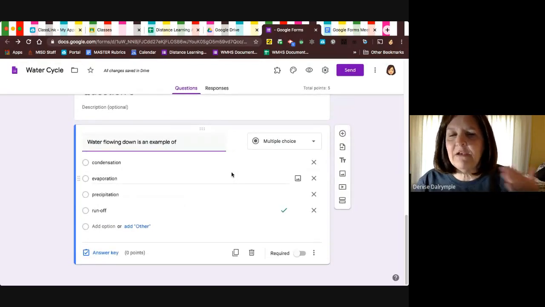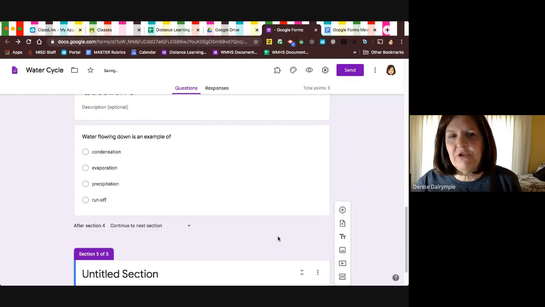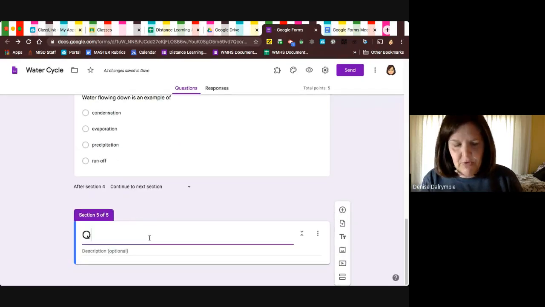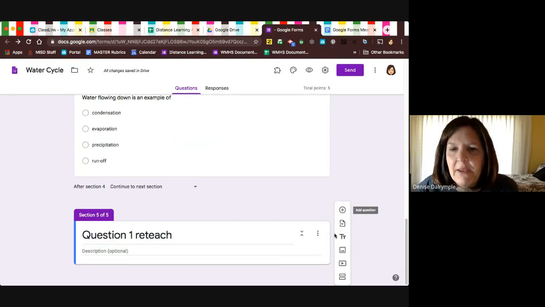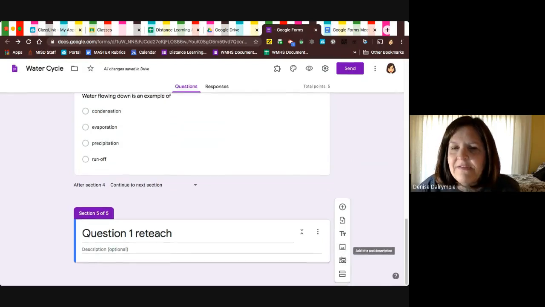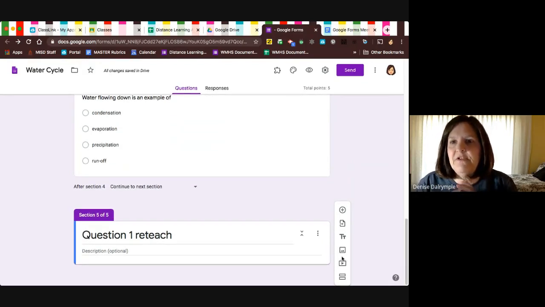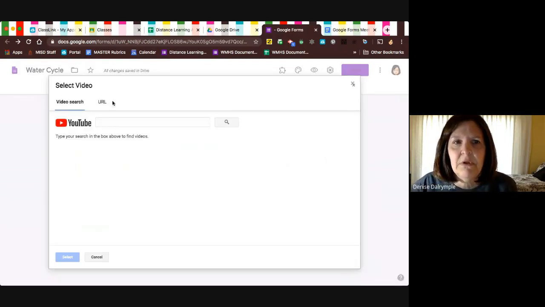Now I need to add a section for a reteach for each of those sections. So I'm going to add a section, and right here I'm going to put question 1 reteach. Okay, and then I'm going to add some type of reteach piece. It can be just text, it can be a picture, it can be a video, it can be whatever you want. So I'm going to add a video, and I'm going to find something on the water cycle.